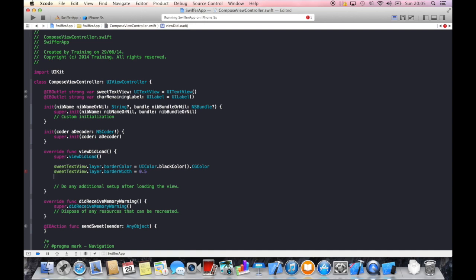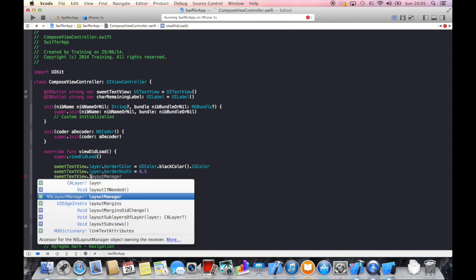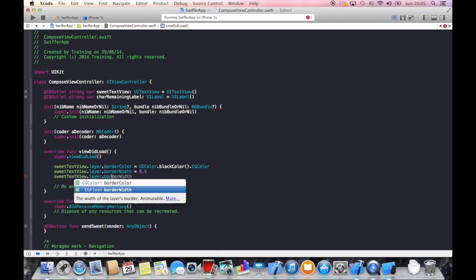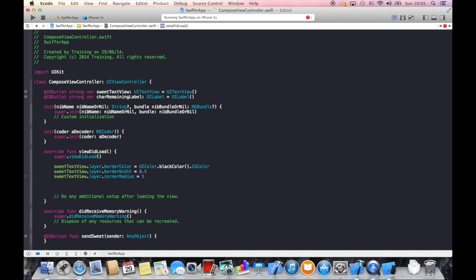And this is supposed to be rounded, so let's give it a corner radius. sweetTextView.layer.cornerRadius. This is going to be 5. And now it's just nice if the user is going to get his keyboard right when he enters this compose view controller. So let's just say sweetTextView.becomeFirstResponder. This will call the keyboard as soon as we get to our compose view controller.